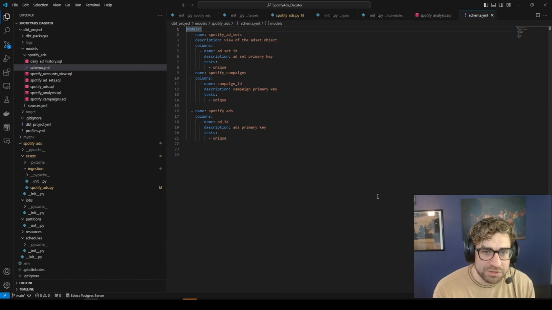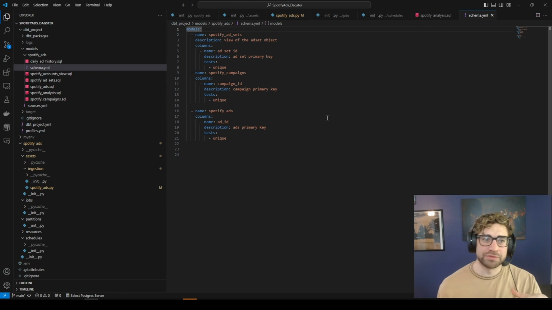And then what's also cool about DBT is if you do the schema file, you can set some very simple tests that you'll come across here. And here for the different IDs, we have a unique test check. If you're going to do this in production, you're going to have a lot more tests, just so your data can be more consistent. But that is a high level overview of a lot of the quirks about tying the whole project together.